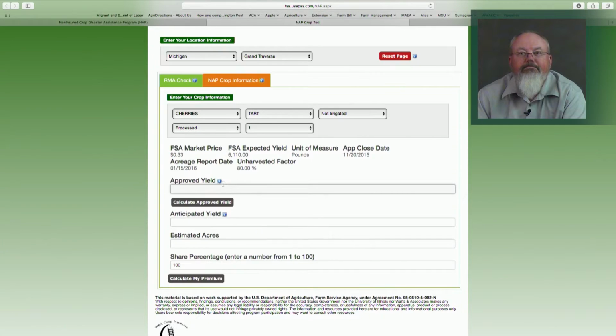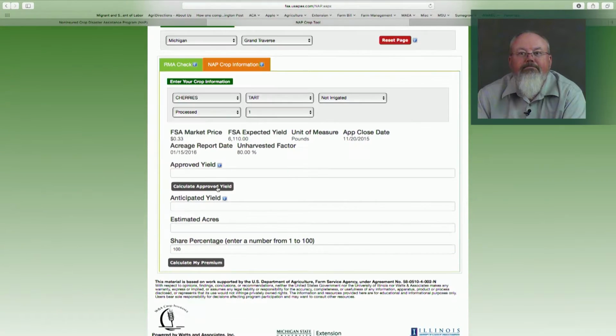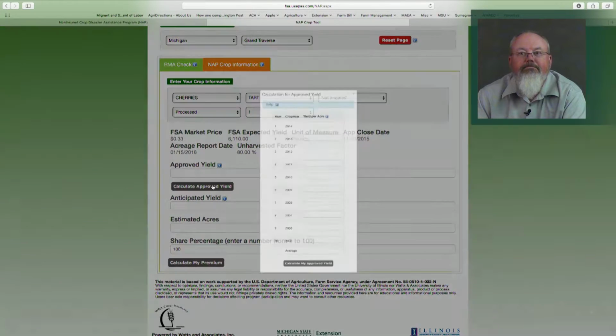With no harvest, the policy pays on 80% of the yield shortfall since there are no harvest costs. Let's put the cursor on the approved yield question to see what information is needed. The choices are the farm has been participating in the NAP program and has a 2016 approved yield on record, or the farm has an estimate of their historical yield that is adequate for this screening analysis of the merit of considering NAP buy-up, or the farm will enter their historical yields to calculate the approved yield. So let's calculate the approved yield from our example farm's historical yield. Let's check the help question before we start so we know what we need to enter.